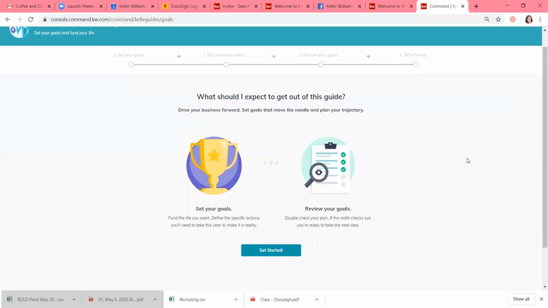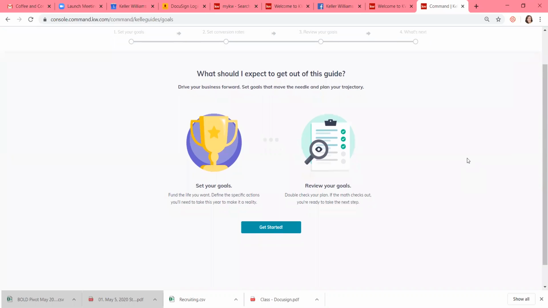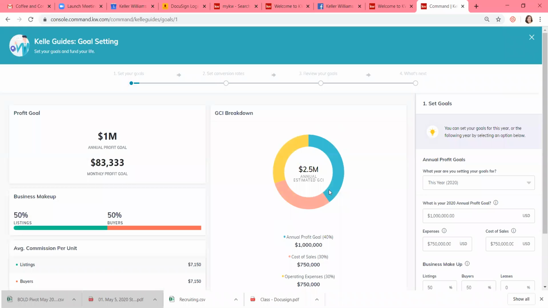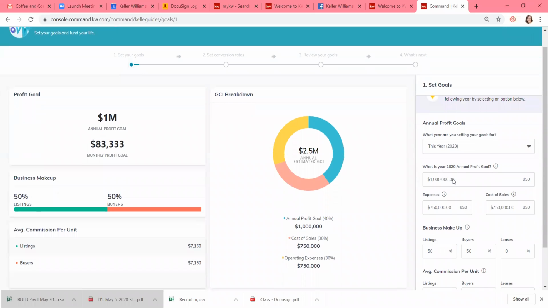And this is a Kelly guide. So Kelly, which is the artificial intelligence, is going to walk you through it. So we're going to click on get started. So then you select what year you're going to do. Obviously it would be this year. You want to know what is your 2020 annual profit goal. So what do you want to net?